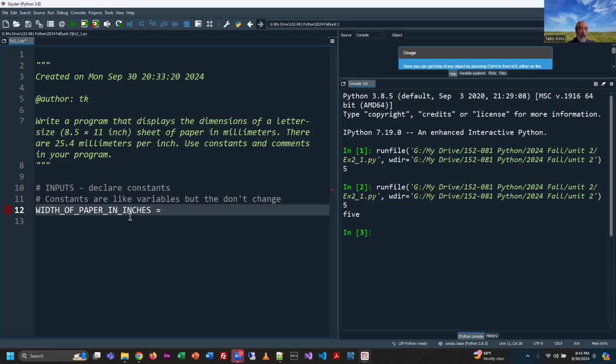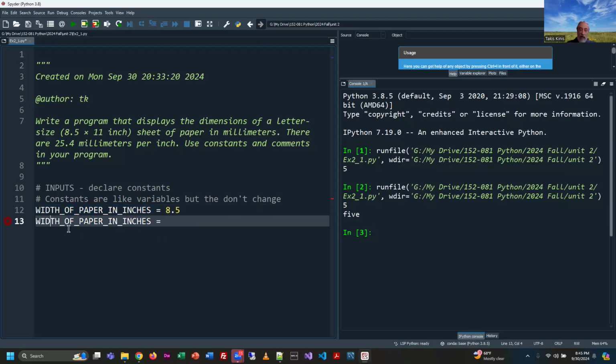And so the modern convention has become, no, say exactly what it is. Right. And so what's the width of paper in inches? Well, it's 8.5. 8.5 is the width. All right. Well, that's a whole lot like the length. So notice I'm being clever and copy pasting here. And I'm going to just change the first word to, oops, and there's the burn. Length of paper in inches is 11.